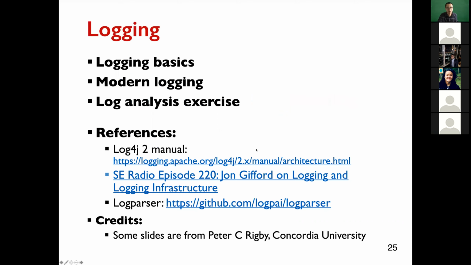First, we will cover some basics about logging. Then we'll discuss how modern logging looks like. Then we will do a log analysis exercise. The log analysis exercise is basically about how to analyze the log messages generated during the runtime. Okay, these are some references.